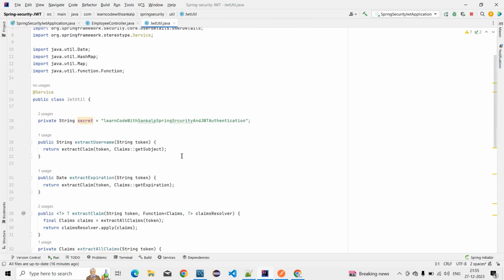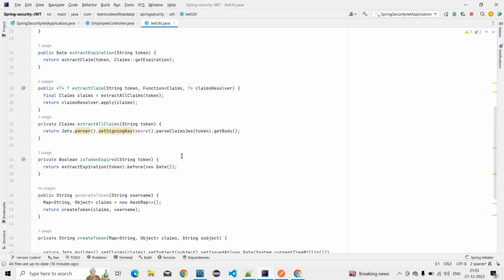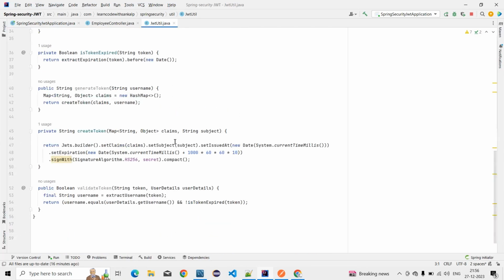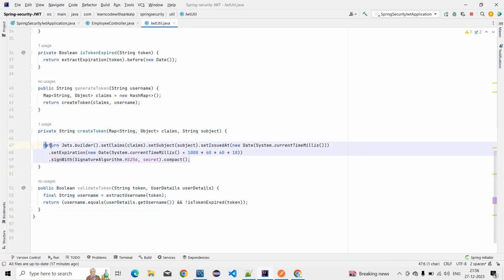I will explain the methods in the class one by one. Basically, two methods are important inside the class: create token and validate token. Inside create token, we first create the builder, then set the claims, and set the subject, which means the username. Then we set the issued at, which means today's current date. Then we set the expiration time. The expiration time is flexible. Here I have set it to 10 hours, but it can be 1 day, 1 month, or 1 year also.